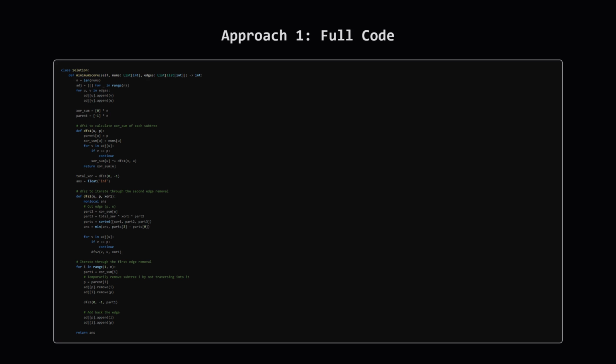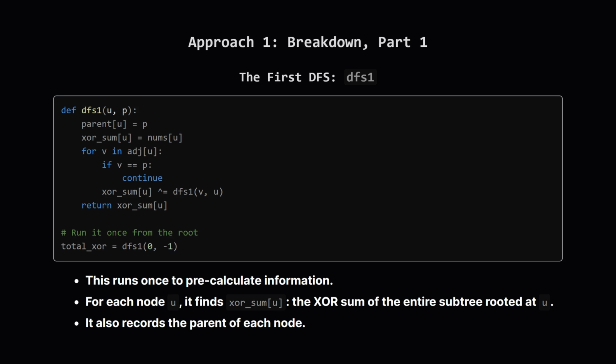The key is that there's one DFS to gather initial info, and a second, nested DFS to test the second cut. The first step is a standard depth-first search, which we'll call DFS1. Its only job is to gather some basic facts about our tree. As it visits each node, it calculates the total XOR sum of all the nodes in the subtree below it. It stores these values in an array we'll call XOR sum. It also keeps track of each node's parent, which will be useful later.